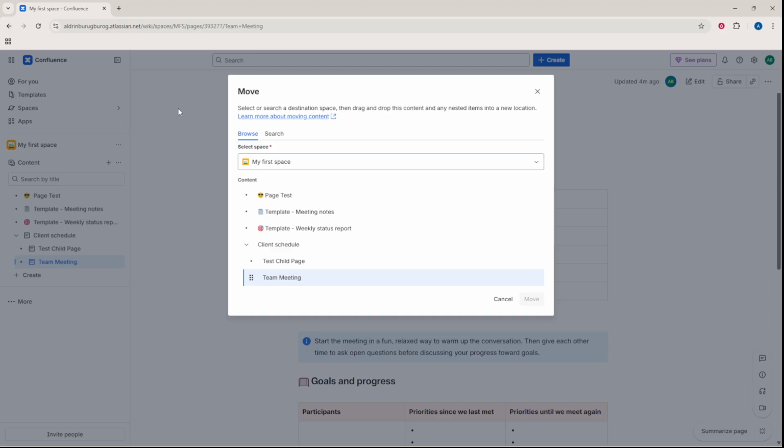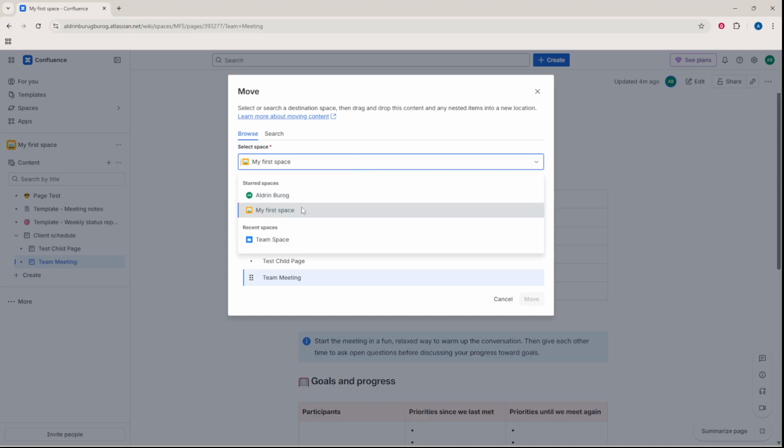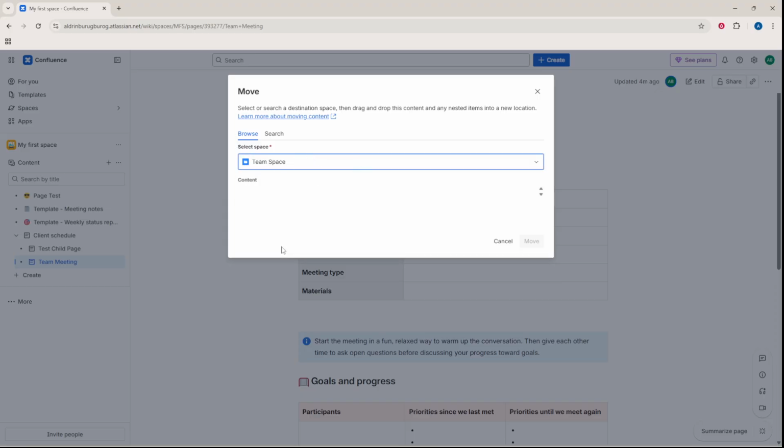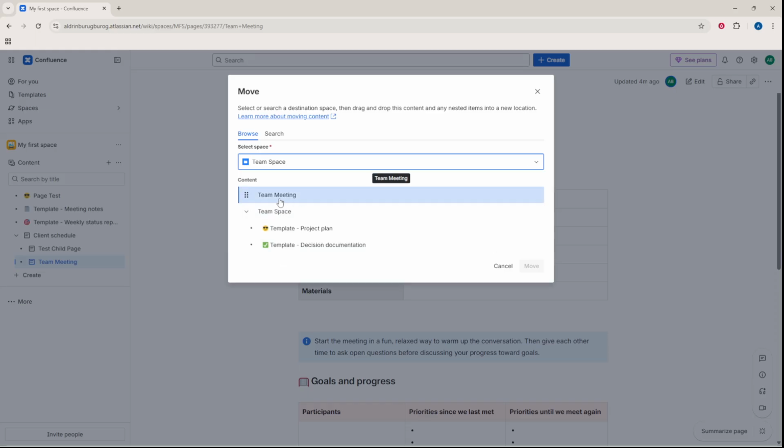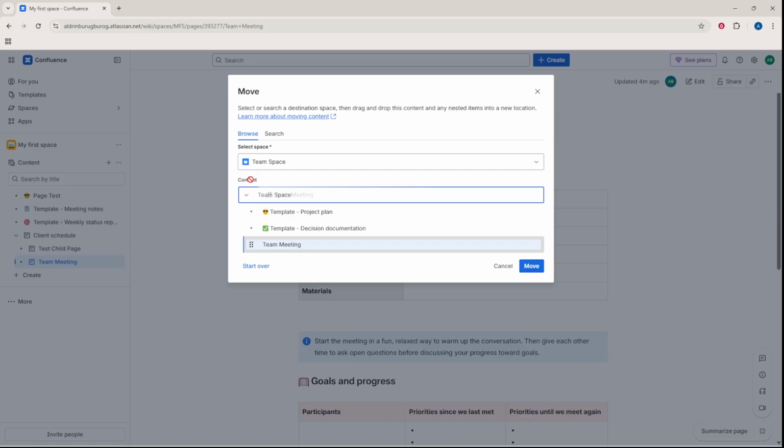In the destination area, pick the new space from the list. Then choose where inside that space the page should go. If you have a specific parent page, select it so your page sits neatly within that section. If you want it at the top level of the new space, simply leave the parent blank so it becomes a root page. Before you proceed, take a moment to review the placement.